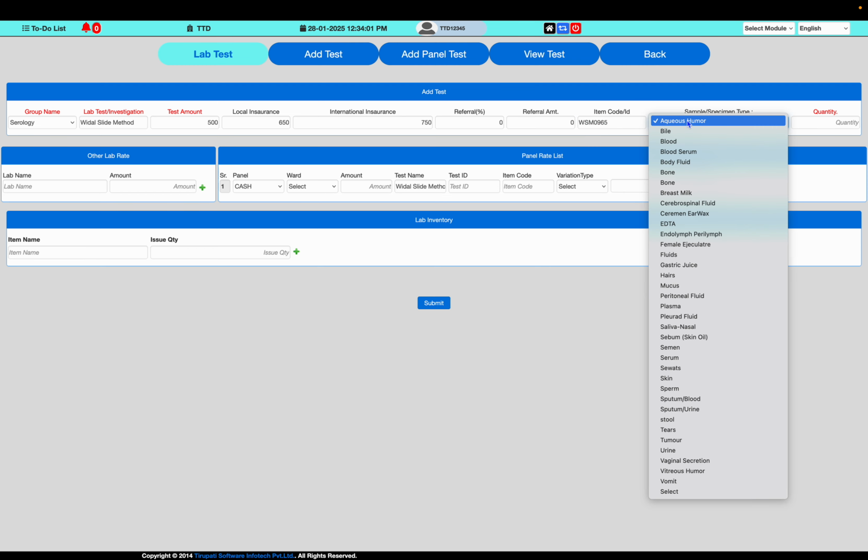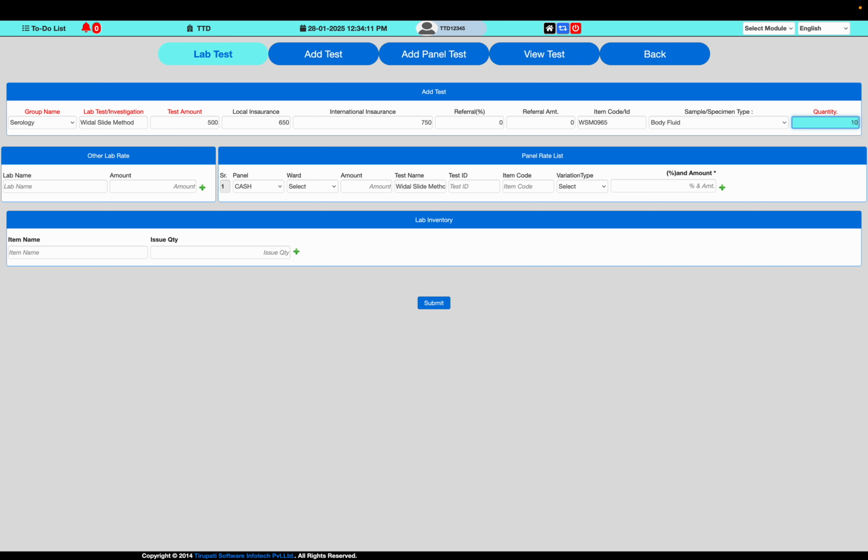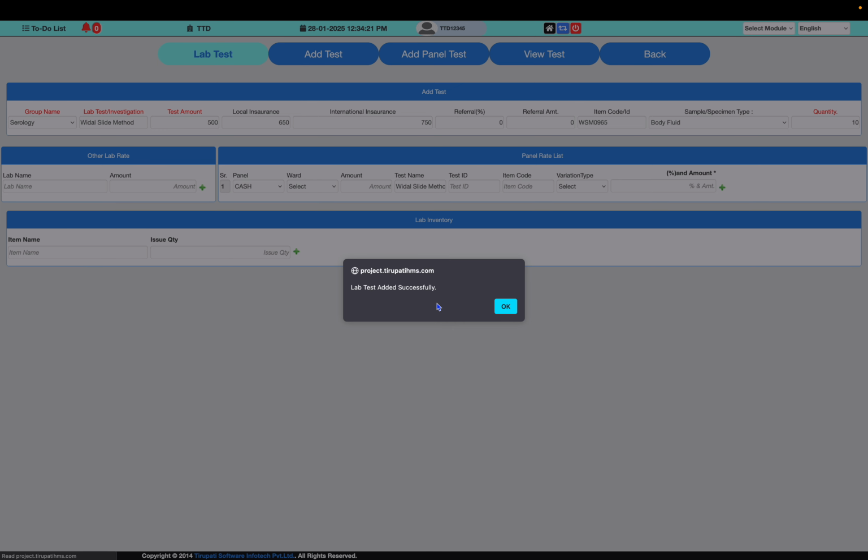Here is the method of test volume, whether we would like to take blood or semen, or which body fluid is required. So we can select the body fluid for the respective test and how much quantity will be required. In the inventory section, any specific test or blood container or urine container volume can be maintained here, and we can save the test master here.